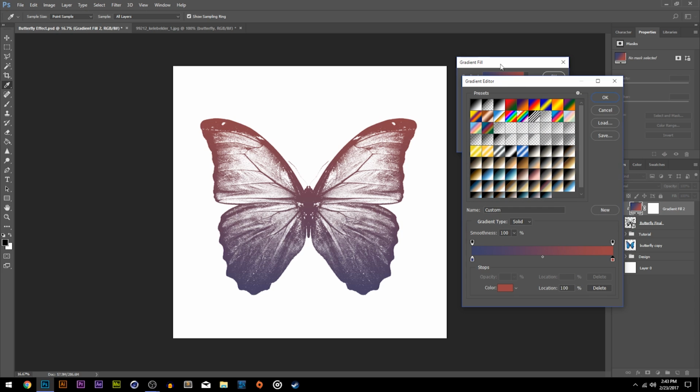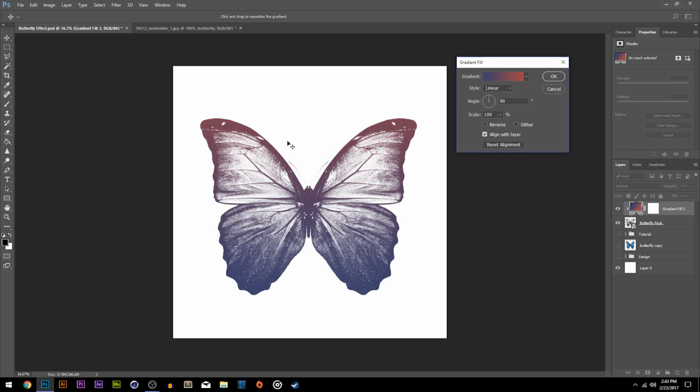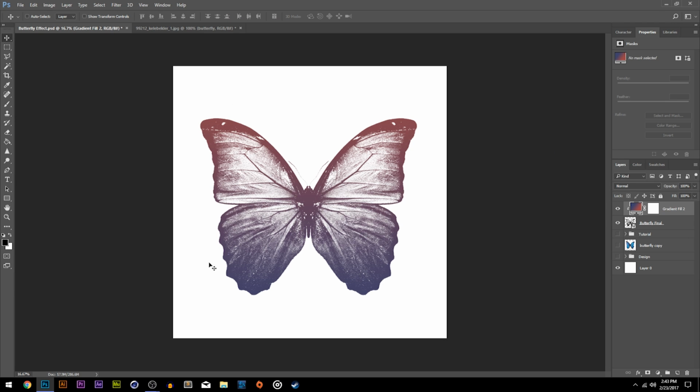Now if we click OK out of this gradient editor, we can actually move this around just by taking our mouse and left clicking, and we can move it around to our liking. So I'm going to make it like half and half. That looks really cool. So I can click OK, and now we have our awesome butterfly with a print effect. And now all I have to do is add the text, which is super easy.